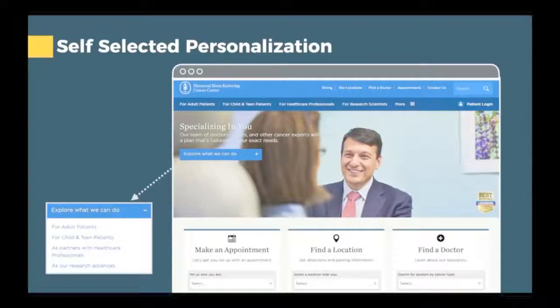And we wanted to share a few examples of websites that are doing some degree of personalization. Memorial Sloan Kettering has the ability to self-select right from the homepage the type of user you are when you come to the site. Maybe you're an adult patient, maybe you're a caregiver for a child or teen, you might be a healthcare professional, or perhaps a researcher. And just by self-selecting, the website can then tailor the content that you're seeing from that point forward.